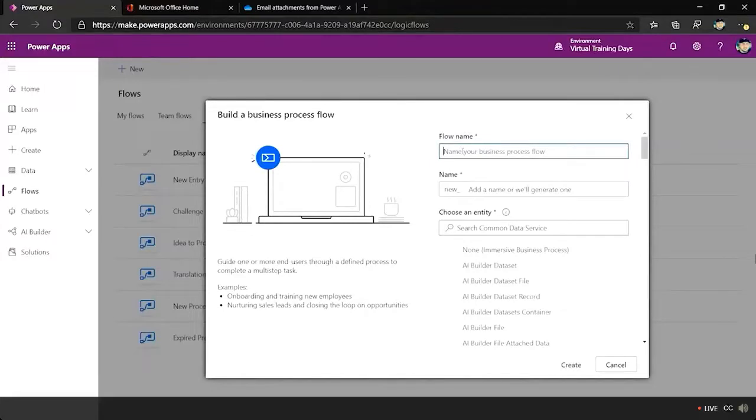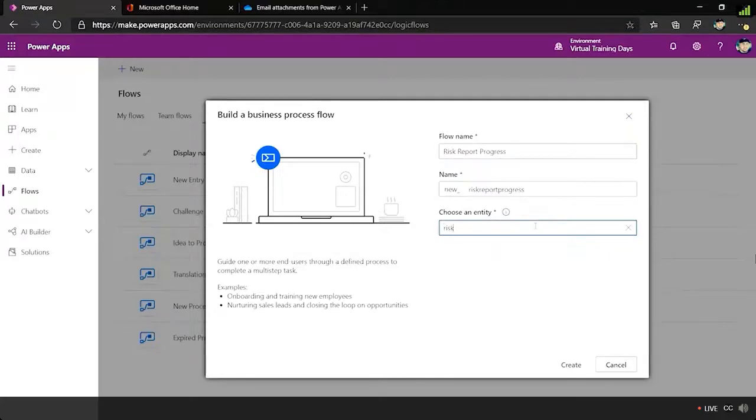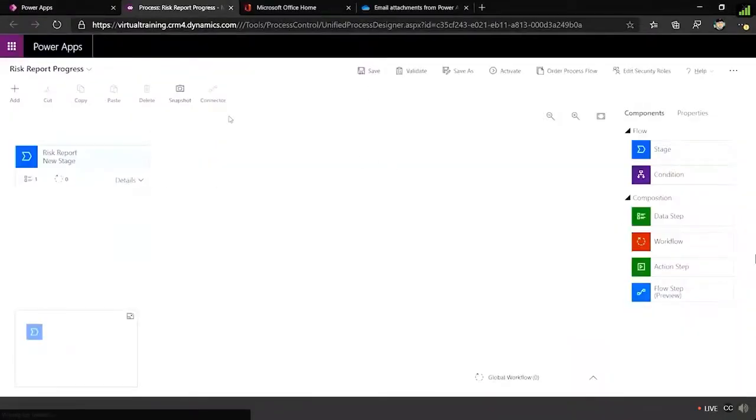So here we're going to call it Risk Report Progress. Okay. And then it's time to choose the entity. I'm going to use the risk reports. It's already all connected to CDS, so it's very fast to get the information back directly without creating new connections or whatever. And now we're going to be in the same kind of idea we had with business processes, with business rules, like we have stages and we have different actions.